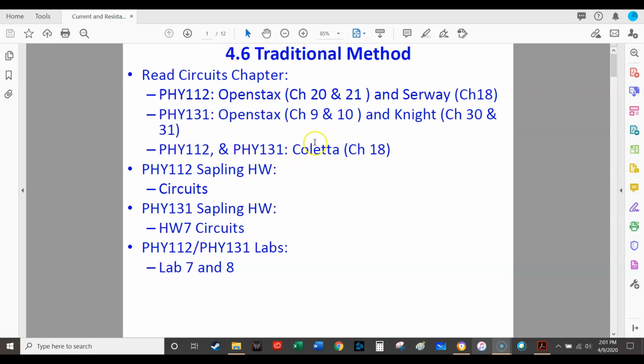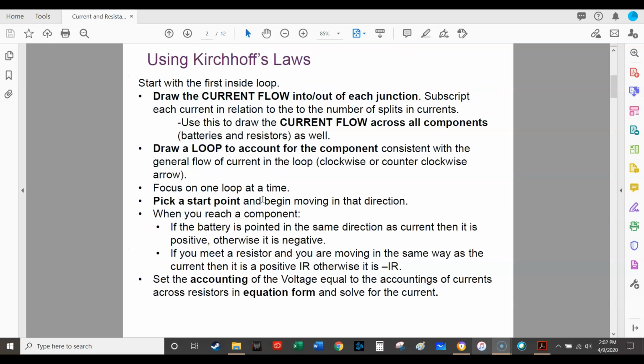If you're in physics 112 and 131, 101 students probably shouldn't do this. It's a little complex. But for sure, if you would like to attempt it, that'd be fine. So you will probably be using this a lot in your homework 7 circuits and sapling, but also your circuits lab in physics 112 and sapling.